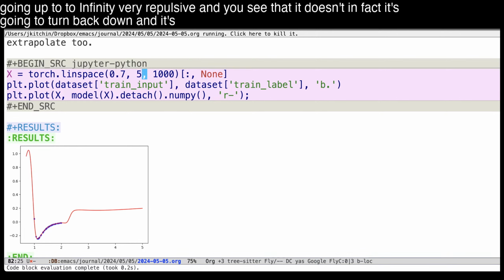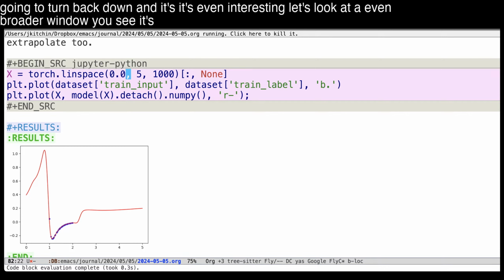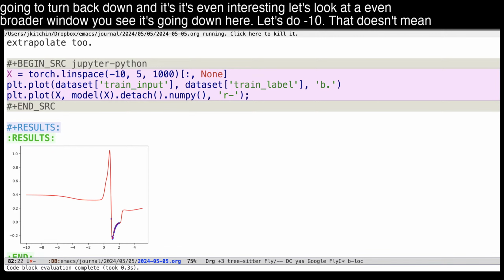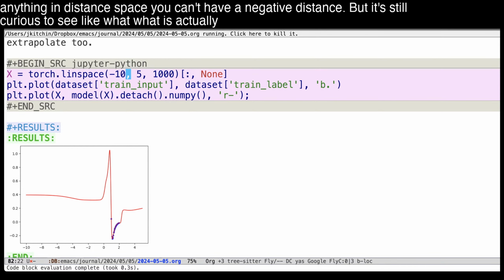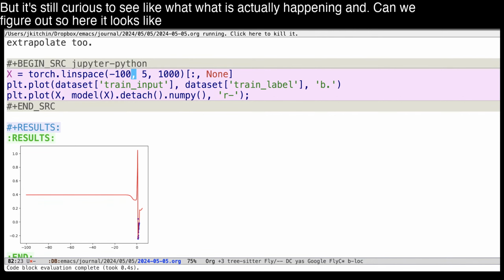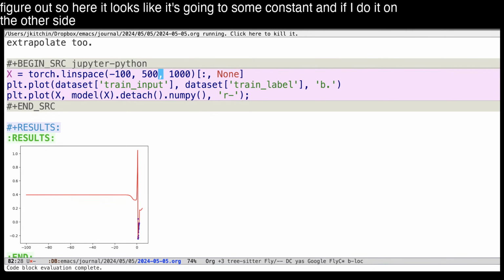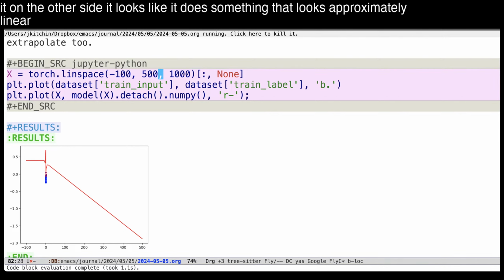And it's even interesting. Let's look at an even broader window. You see it's going down here. Let's do -10. That doesn't mean anything in distance space. You can't have a negative distance, but it's still curious to see what is actually happening. So here it looks like it's going to some constant, and if I do it on the other side, it looks like it does something approximately linear, almost like some kind of long-range ReLU form.